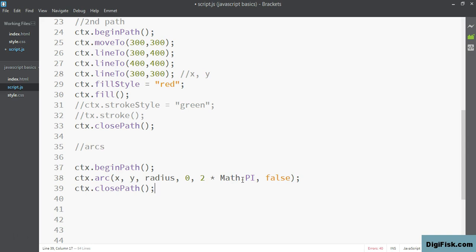So there is a 6th optional value, this value. It can be either false or true, where false is the default value. So if you give false, the arc would be drawn in the clockwise direction, so like this, clockwise direction. But if you give true, the arc would be drawn in the anti-clockwise direction. So as I told you, false is the default, so the default is clockwise direction.